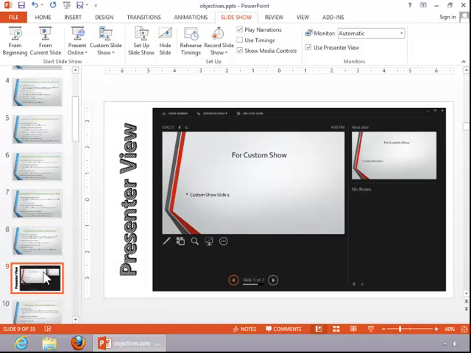Now let's take a look at presenter view. Because I am on a laptop and I'm using the laptop only, I do not have an external monitor attached to it. Even if I would pull this up in slideshow view, you would not see presenter view, again because I don't have an external monitor attached to it. So if you haven't seen presenter view, this is what it looks like. This is what you as the presenter will see.